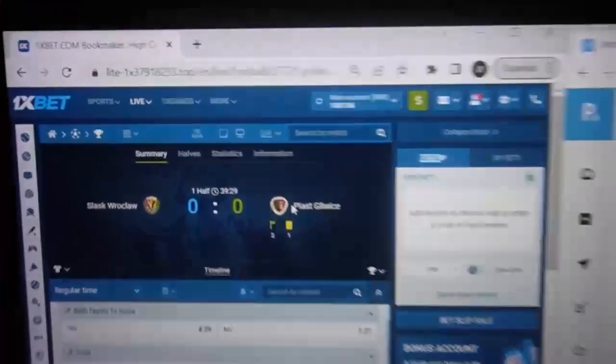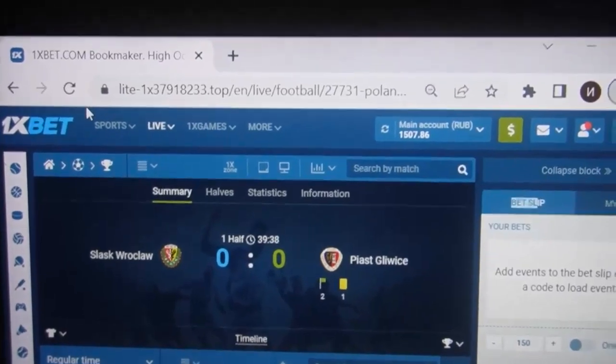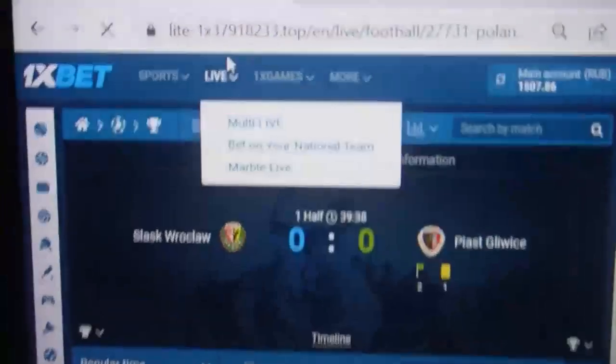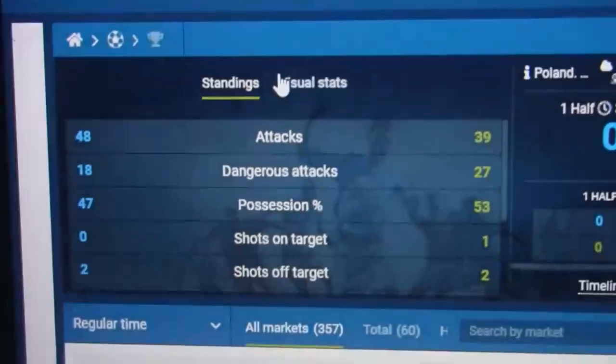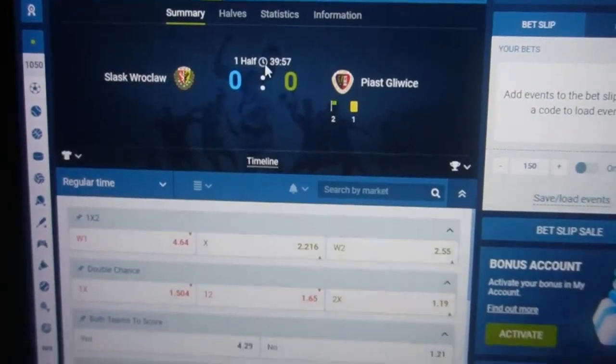Okay friends, you can see this is the official mirror for 1xbet. I use a mirror because the official 1xbet is blocked in my country. I refresh this page and you can see it refreshed. You can see it's the official page.